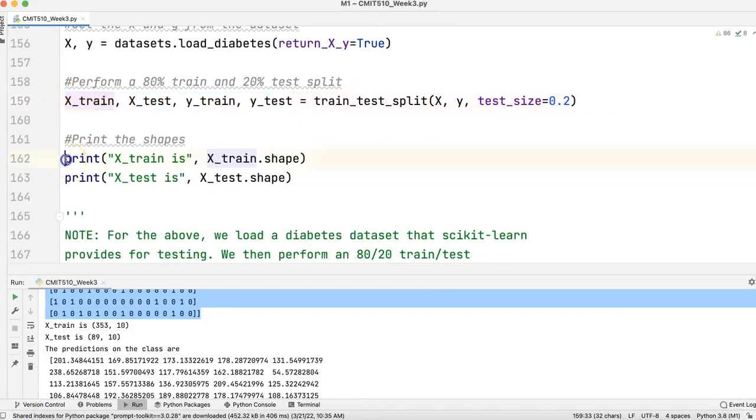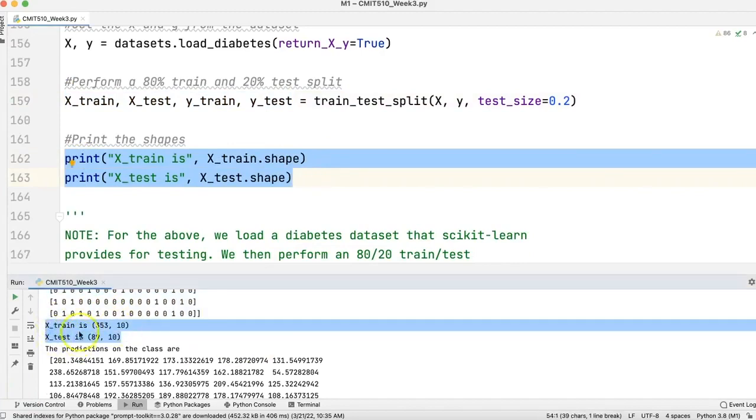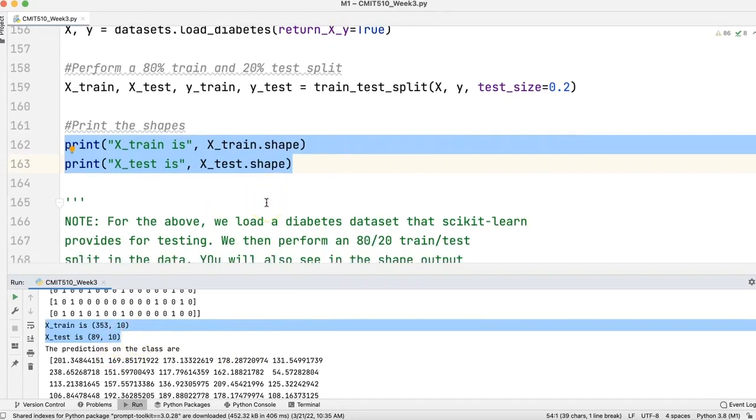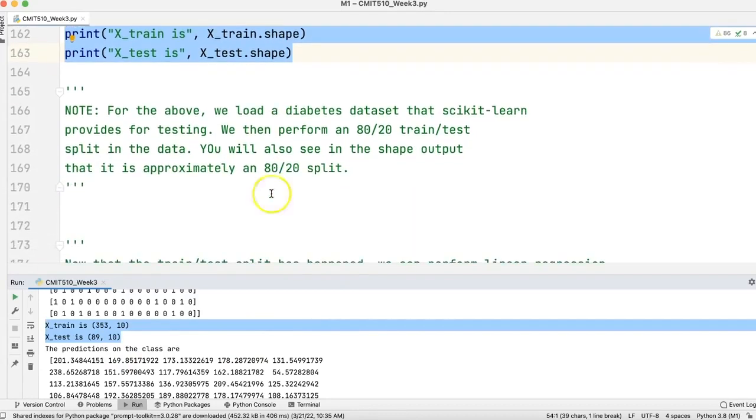And to prove it's close to 80/20, I do a print, and you can see that approximately, train got 353 rows with 10 columns. Test got 89 rows of 10 columns. So approximately 80% for training, 20% for test. Because you never perform your analysis on 100% of the data set, or you're going to overfit. It's going to match perfectly, right? So you need to train test split when possible. This is just for testing.